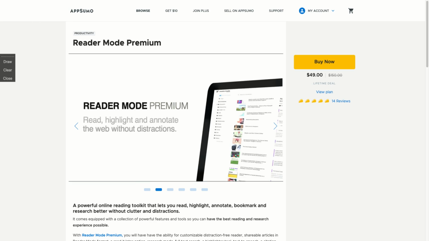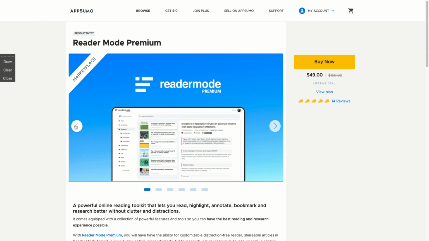Readermode Premium is a productivity tool that powers your online reading, being your toolkit that lets you read, highlight, annotate, bookmark, and research better without clutter and distractions. So it helps you to read, highlight, and annotate the web without distractions. In summary, it helps your reading process and stores your data for your research, for your own pleasure, making your daily reading better. So let's see how the tool works.